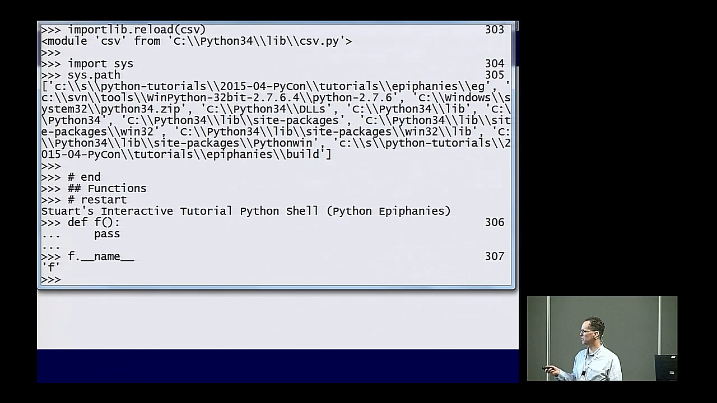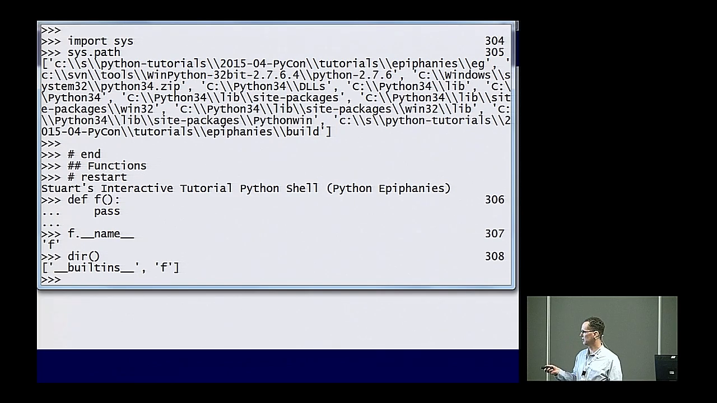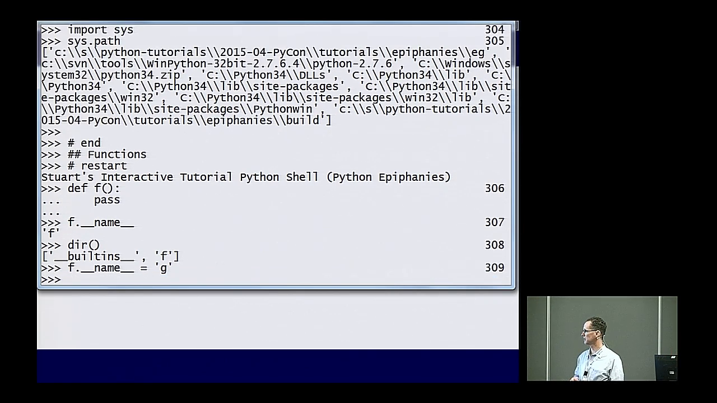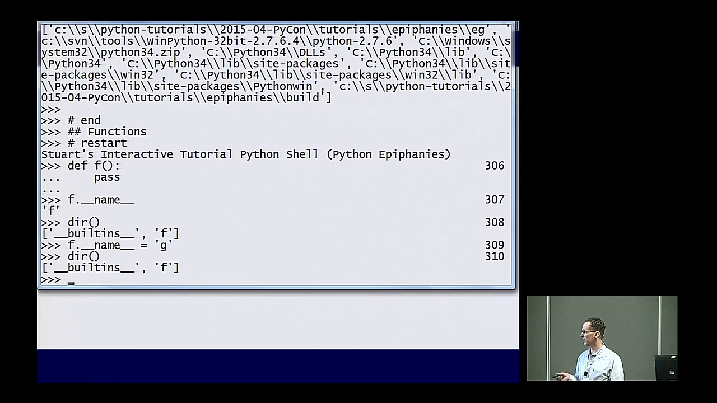Functions have some attributes. You can give them new ones if you want. It has one called dunder name, and you can see what happened here. Remember, I mentioned this before. That name F went into two places. It went into my local namespace, and it went into the dunder name attribute of the function object that got created, right? So I can change its name like this. And now you can see that the name in my local namespace hasn't changed, but the name of the function object has changed to G.